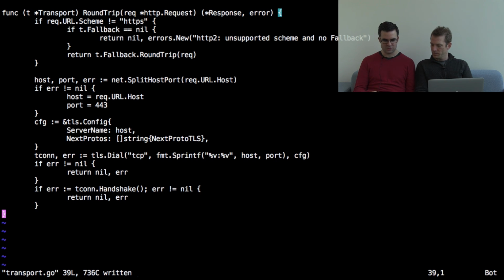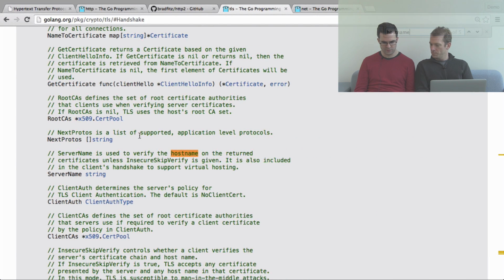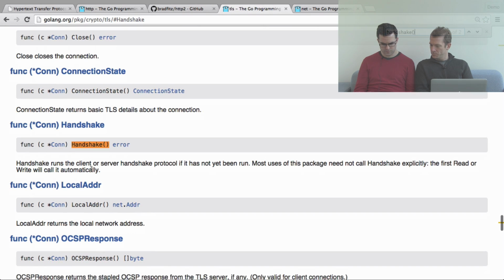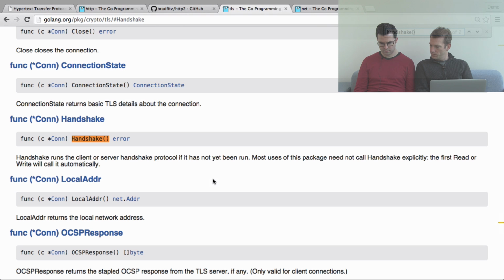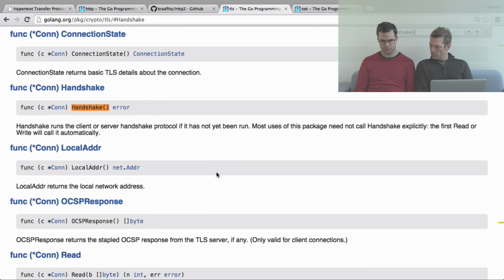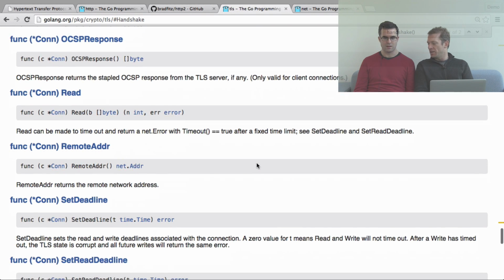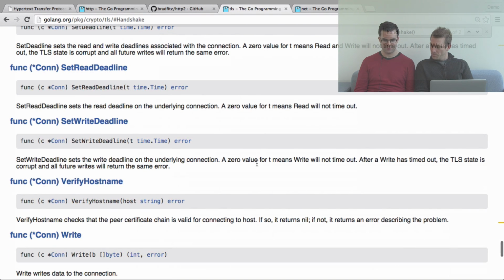So now we have a handshake connection. Do we now need to verify the host name? No, I think handshake. I think we'll do that. Most users may not call handshake, because the first read or write does it lazily, but we do need it. Yeah, and checks. Do we not want to check the certificate chain?